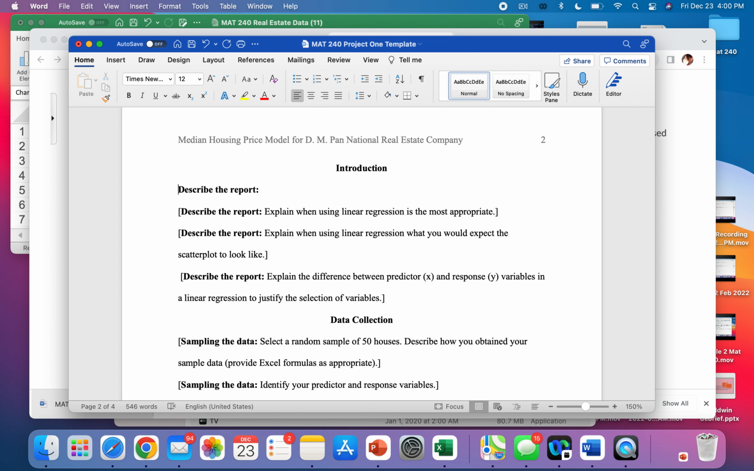Actually, let's make this look professional. Remember we're turning this in to our boss. So I'm going to turn off the bold, and we're going to talk about the relationships between square feet and list price. All right, describe the report.